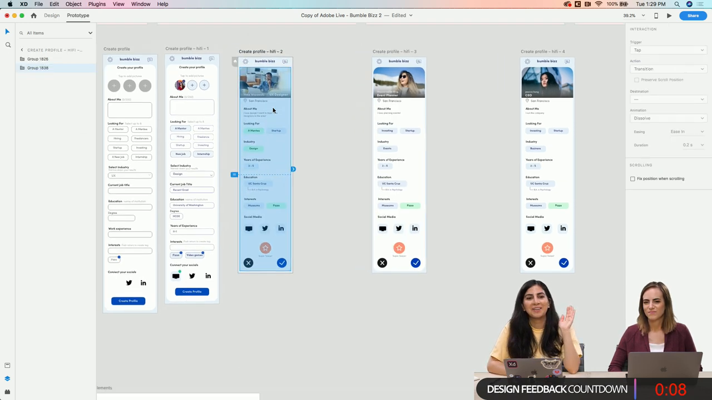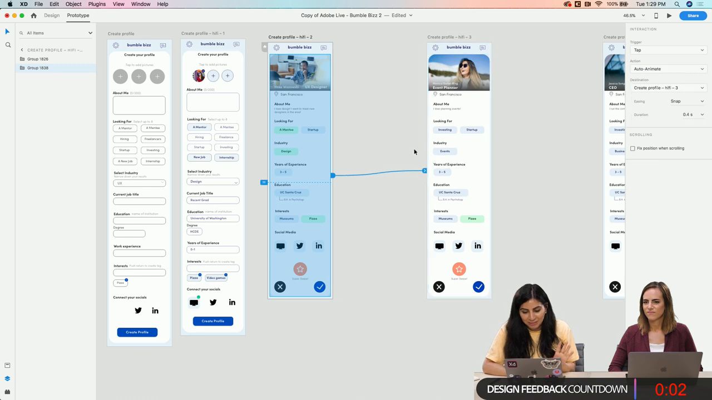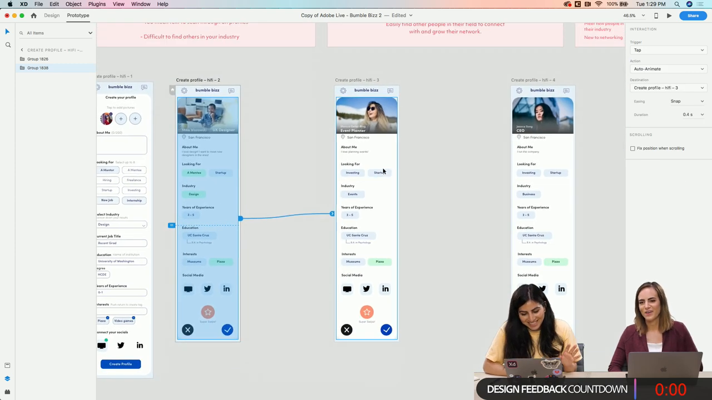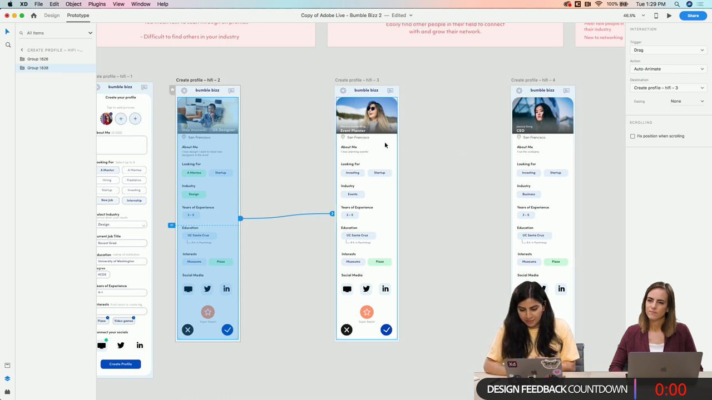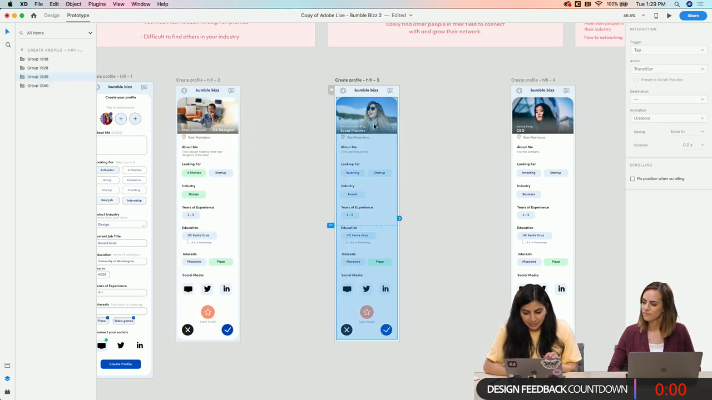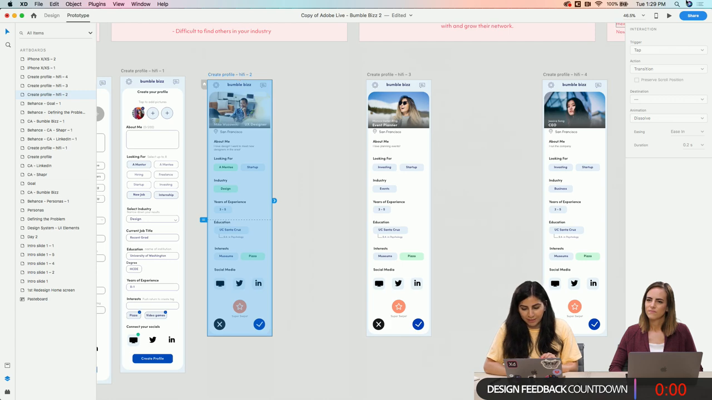Okay. So to prototype, we are going to select that whole thing, and oh my god, we have 3 seconds, so I'm gonna try to do this really fast. It's okay, take your time. Thanks. We can spend a little longer. Thank you. So I'm connecting this to here, and I'm gonna do a drag trigger, and then auto animate is the action, and no easing. And then on this one, I'm gonna do the same and see how it goes.